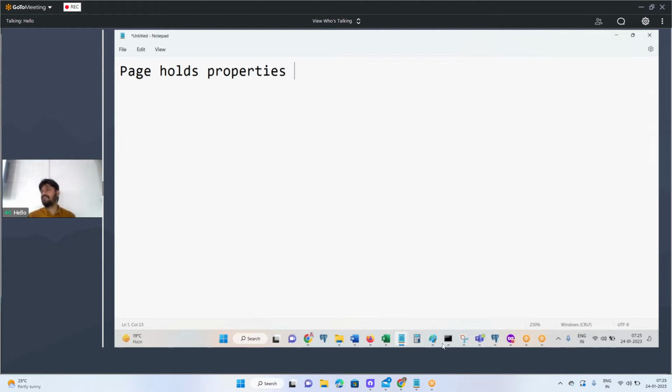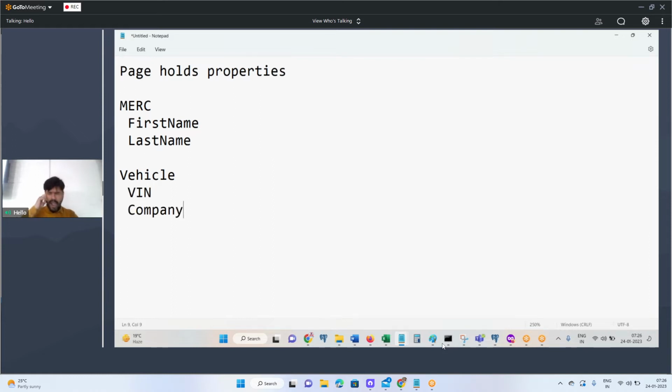Which properties will it hold? See, there are so many classes in Pega, and so many properties in different classes. If I have a page, which class properties does it hold? That is what I am going to explain. This is important. Look here now. I'll simply write down MERC. There is a class called MERC, an organization class. Imagine it has properties like first name, last name. There is another class simply named Vehicle, with VIN (vehicle identification number) and company.